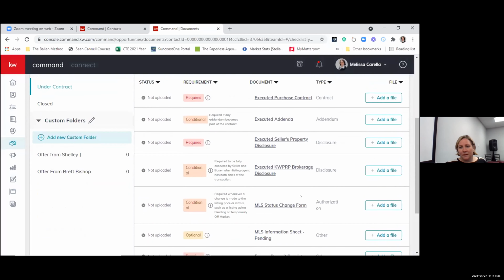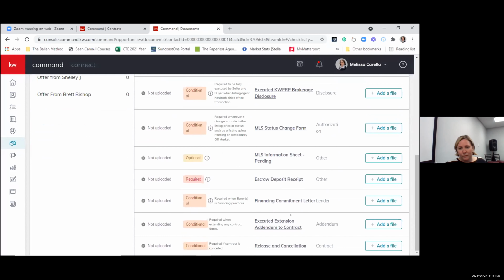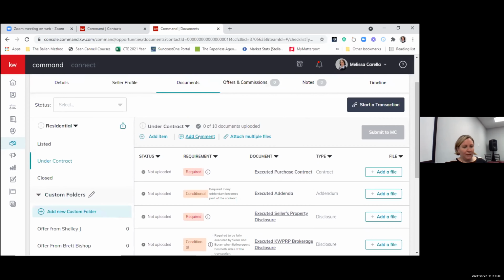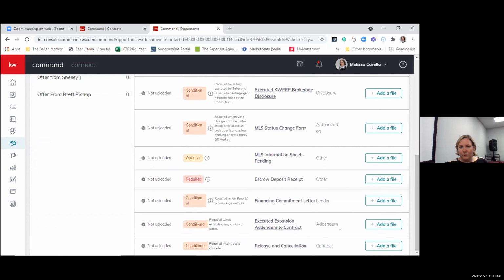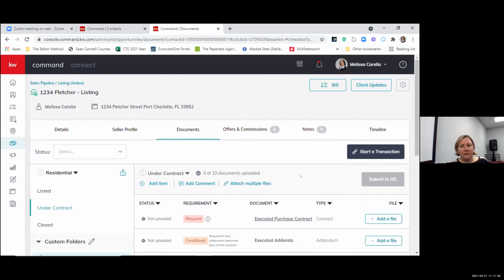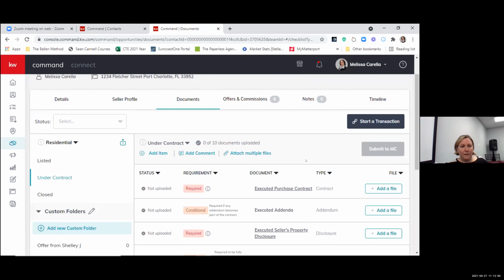Sometimes you have multiple addendums, like an addendum to contract number 1. Addendum number 1's note could be changed title company, or added this person to the contract, just so it keeps you on track of what those addendums mean. So it just helps you get through that.